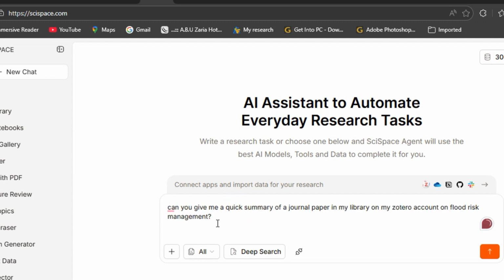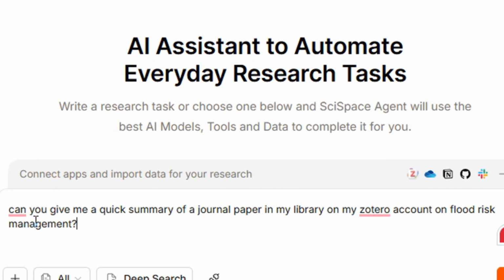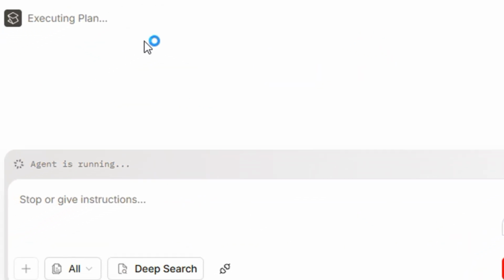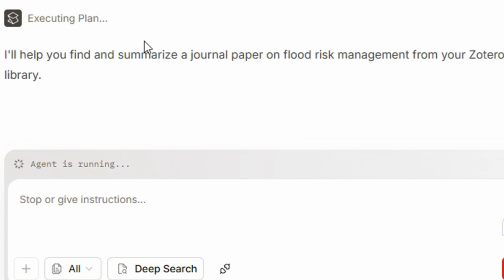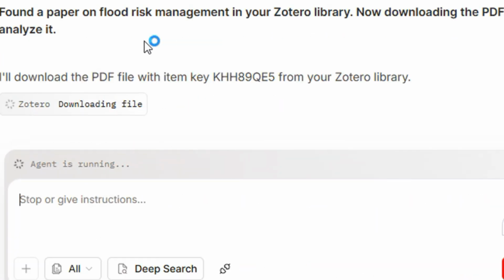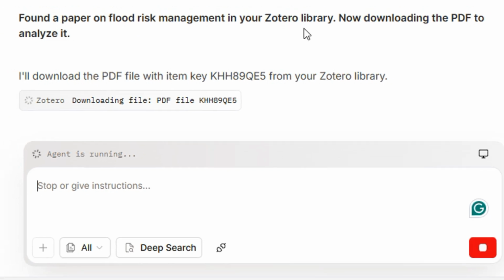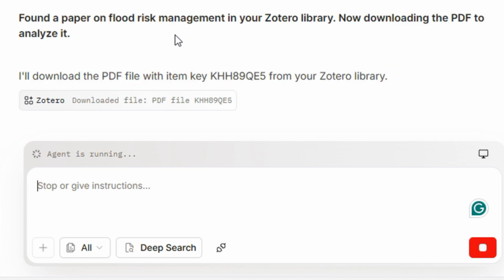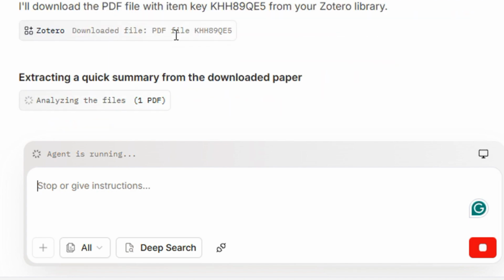So for this, we're going to go to a new chat and then give it this prompt. It's very basic. Can you give me a quick summary of a journal paper in my library on my Zotero account on flood risk management? And then we're going to go ahead and send this. So it's executing the plan, and let's give it some seconds and let's see what it is going to come up with. All right, so you can see it has found the paper on flood risk management. Now it has downloaded the paper. So let's see the analysis and the summary that it is going to give us.